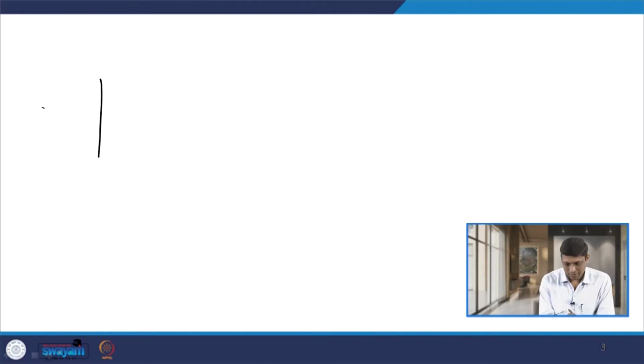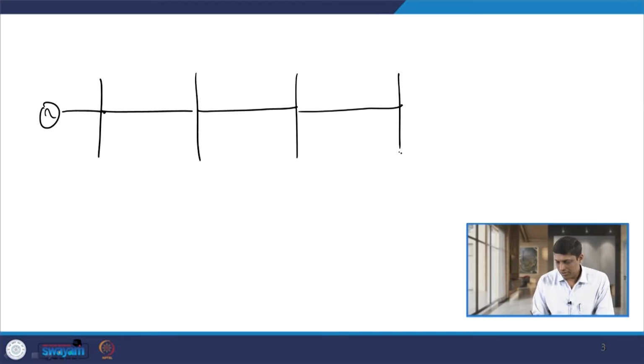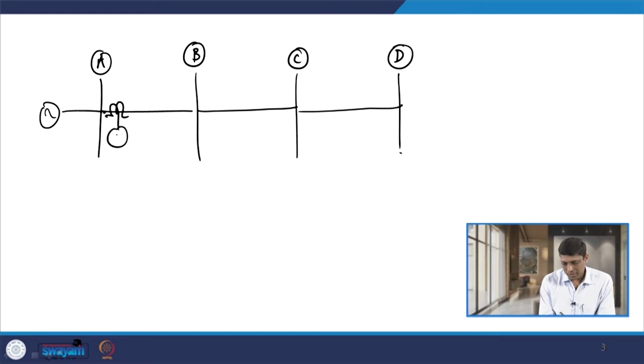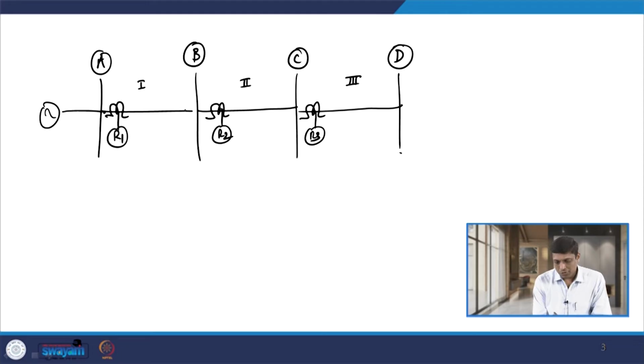As I told you earlier in the class, consider a multi-section radial feeder network which contains, let us say, 3 sections. These 3 sections are connected between bus A, B, C and D, and we have a relay in section 1, let us say R1, a relay in section 2, that is R2, and a relay in section 3, that is R3. So this is your first section, this is the second section, and this is the third section. In this case, all the 3 relays R1, R2, R3 are inverse time overcurrent relays.